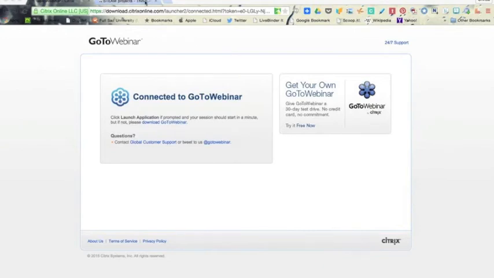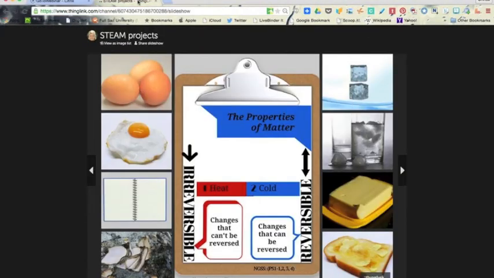Christy won the Life Sciences Creative Challenge for this one, and it had a longer title than what I was able to fit. It's Irreversible and Reversible Changes of Matter, and we'll give you the screen, Christy, and let you go ahead and explain it for us.